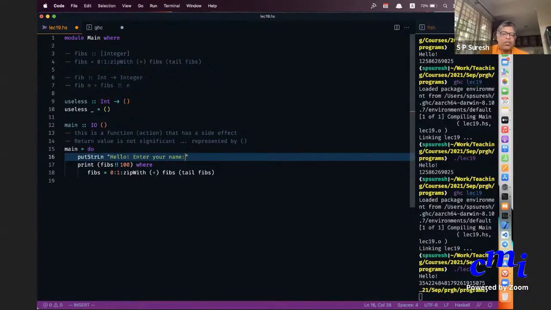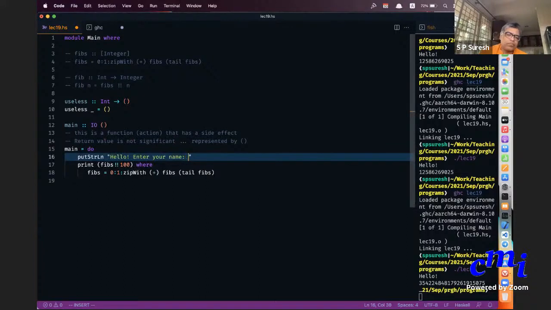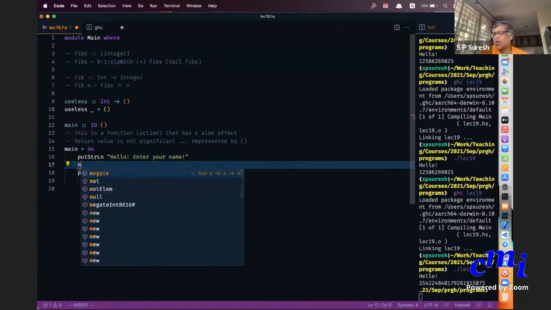Okay, and then I'll say, okay, then I'll try to read a name, and the way to do it is to get a line. So let's assume that the user enters her name. That's a line that she enters on the keyboard and presses enter. Okay, so that's a line.